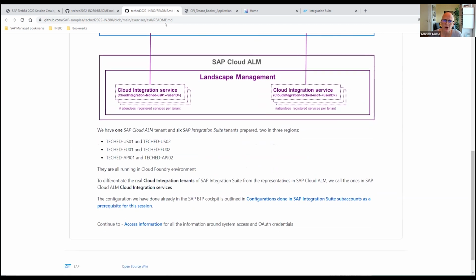If you also want to get the knowledge about the configuration in the Integration Suite subaccount and in the Cloud ALM account, you can have a look later on, for example, in this section here. You have to do some things, of course, in the subaccount to provide the relevant roles that are listed.